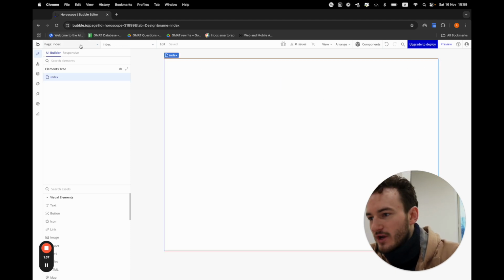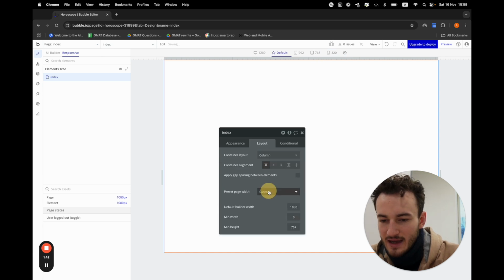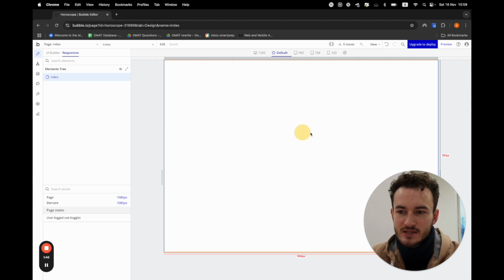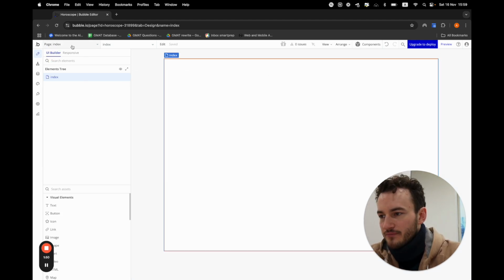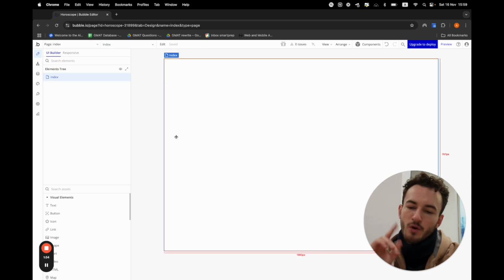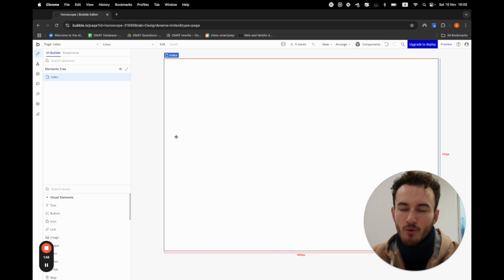First things first, we are going to make this page responsive. What this means is that now our page is going to be working well on every screen size. So there we go, we've just made that. In Bubble, here you see all of the pages of your application, and we are going to be building only one page, which is the index page, which is the core functionality of our application.